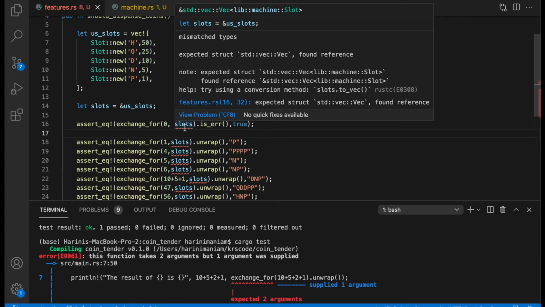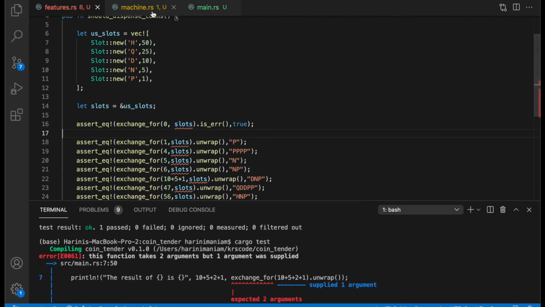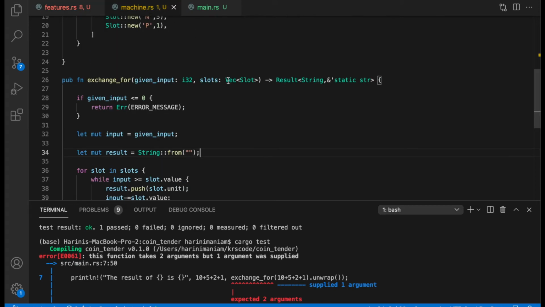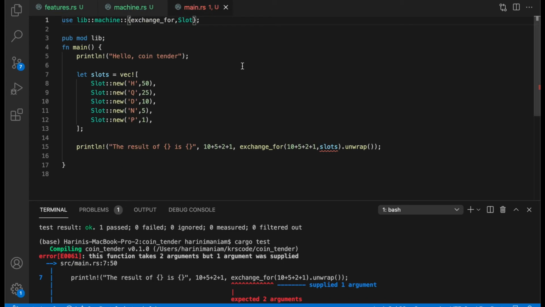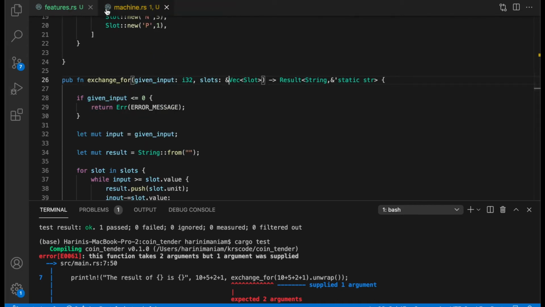Now the message we got is try using a conversion method slots.toVec. That is one idea to do this. Another way to do that is go to the machine and obtain not the vector of slot, rather you obtain the reference of the vector of slot. Now let us use the same philosophy here. Let us ignore the main for the time being. We'll just focus on the features under the machine.